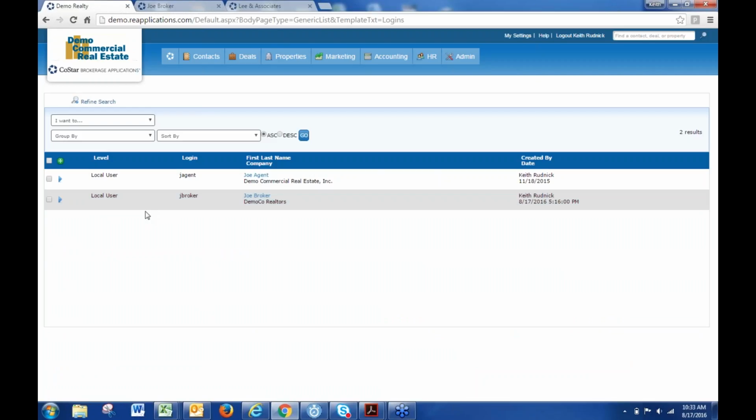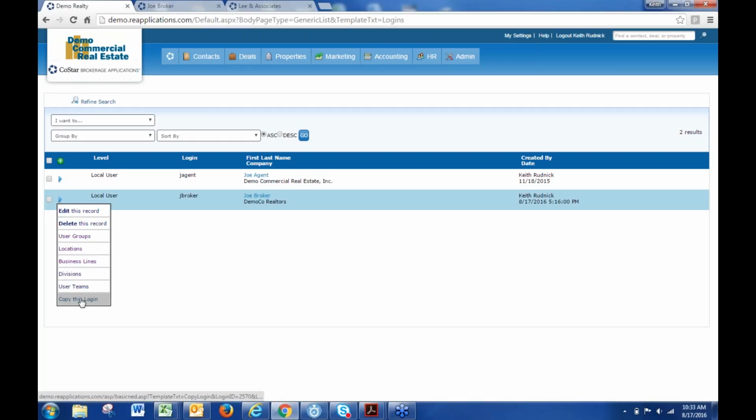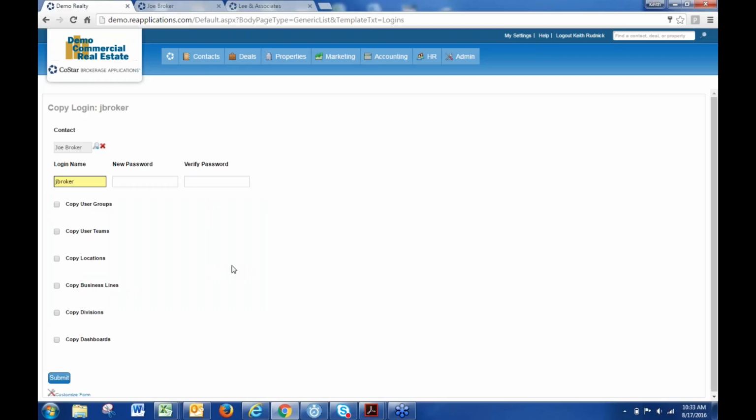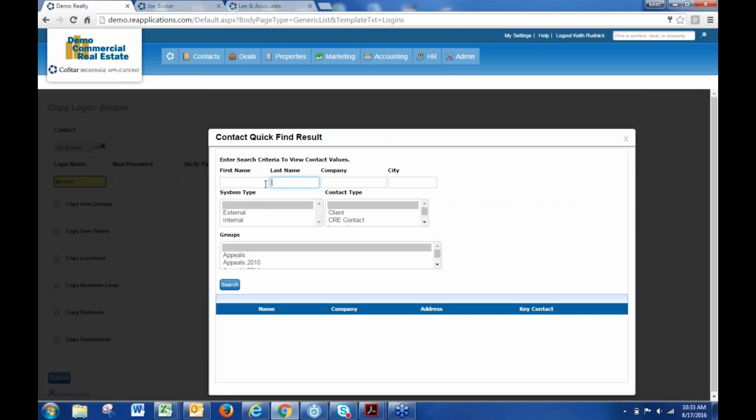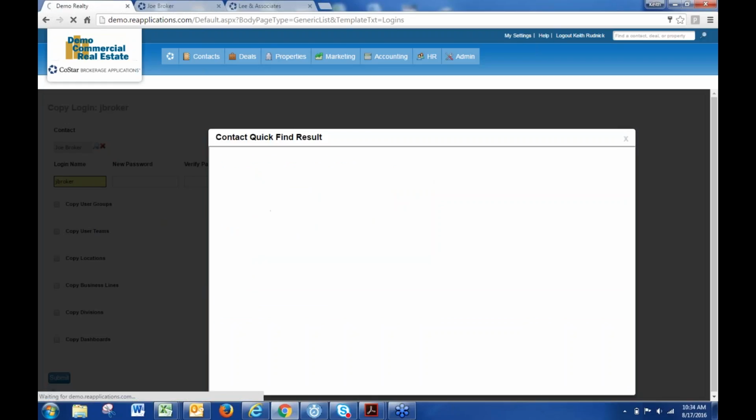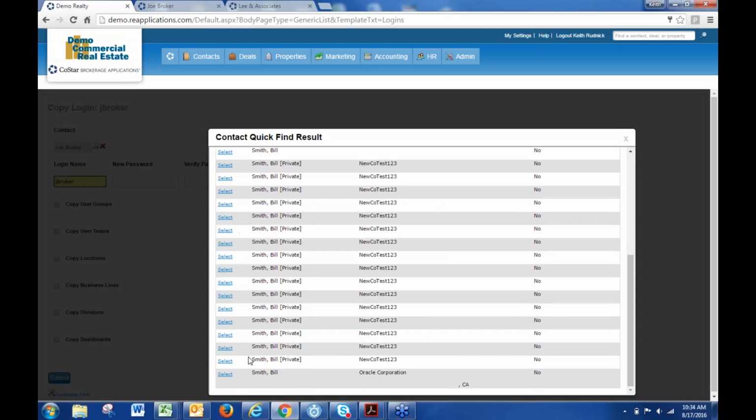This has all the widgets set up. This has the user groups, right? The security. This has the business lines and locations. Find your fictitious one, put your mouse on or near the arrow, and copy it. You're going to want to change who your new agent is. Remember, you've already created a contact record in the system for them.